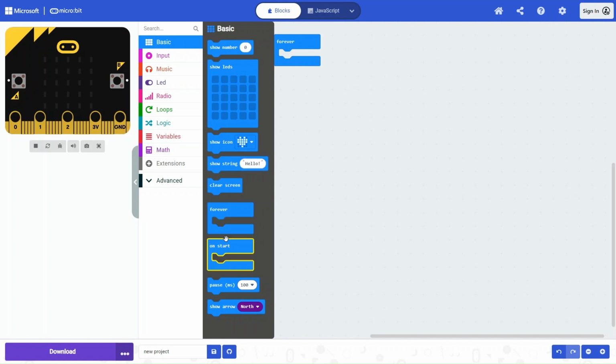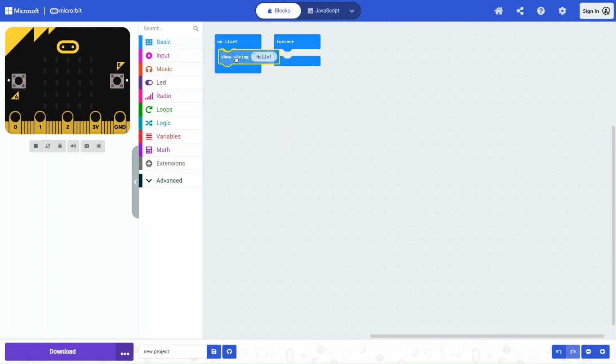We've got start and forever already on the workspace. We've got pause, and we've got show arrow. Start and forever will run your code. The difference being, start, it'll just run all of the code once, and forever, it will keep repeating it. So really, it's quite simple to put things on. If we put a message in, we can just drag that in there, and it will play.